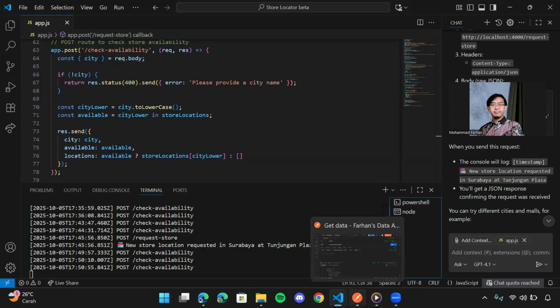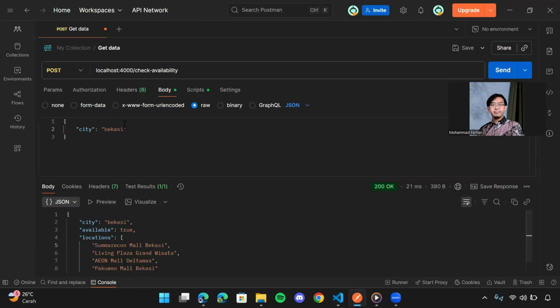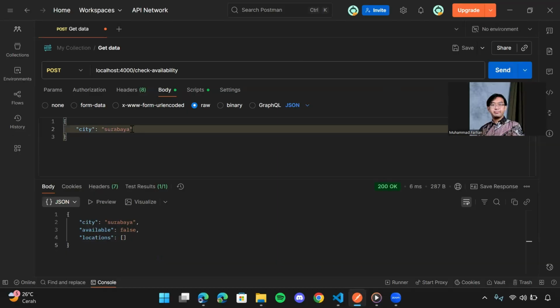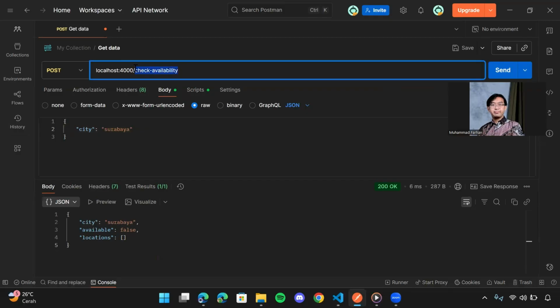And then next, we're going to try if the city inputted was not true. For instance, if we put Surabaya and then press send, then the availability will be false as there are actually no data for a store in Surabaya. So moving on to the next feature, it will be the request store.